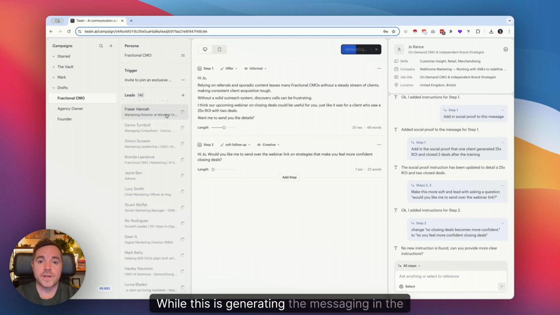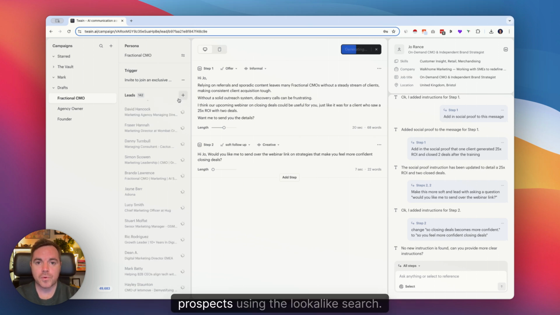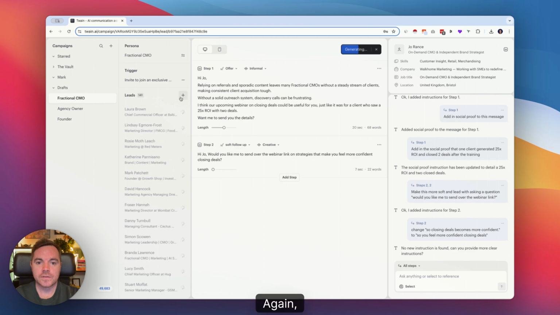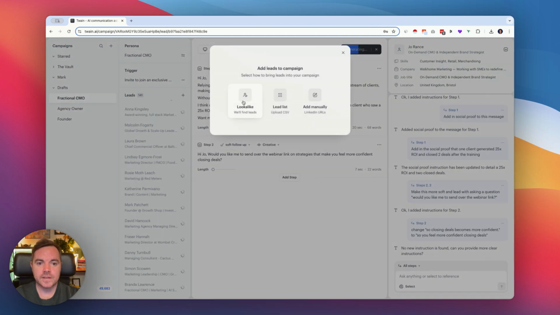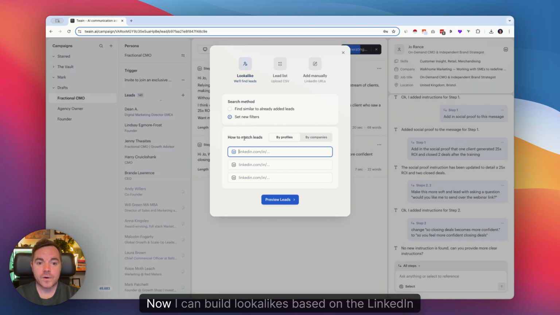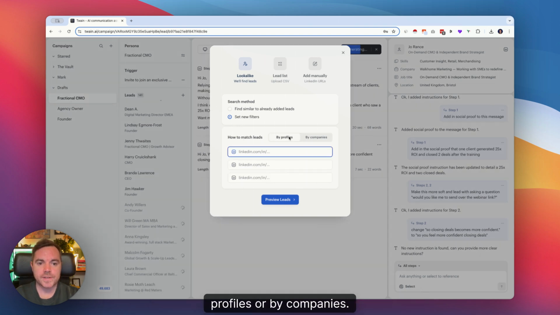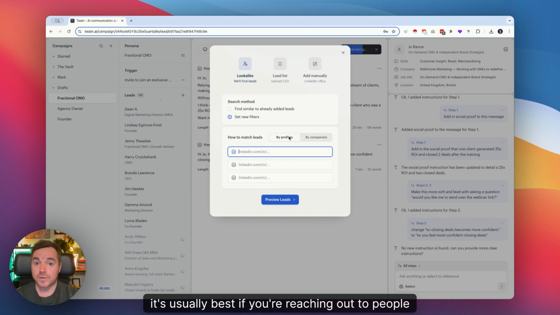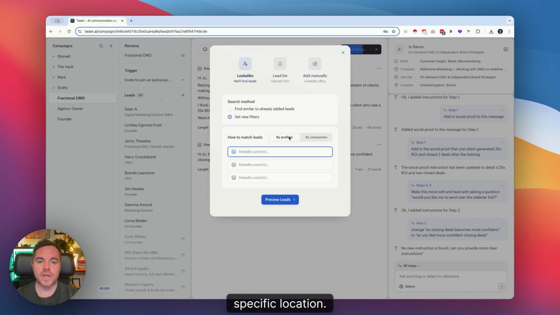While this is generating the messaging in the background, let me go and show you how to find even more prospects using the lookalike search. Again, I'll click the plus sign here, click on lookalike, and then set new filters. Now I can build lookalikes based on the LinkedIn profiles or by companies. From my experience with the lookalike search, if you are searching via profiles, so by individuals, it's usually best if you're reaching out to people like fractional CMOs or people who are in a specific location.